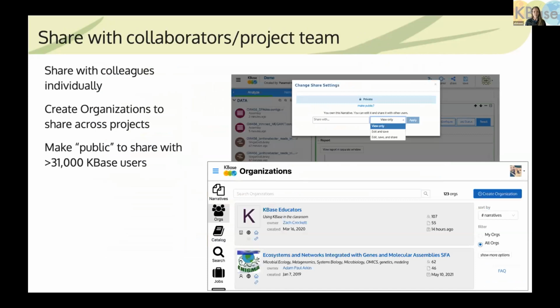We also make it easy for people to take their reproducible notebook and share it with either individuals or with a broader organization that they might be part of, their research lab, for example. And then they can make it public and share it with our currently over 31,000 users globally.